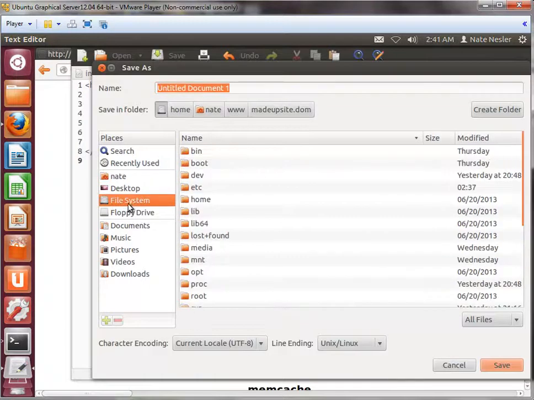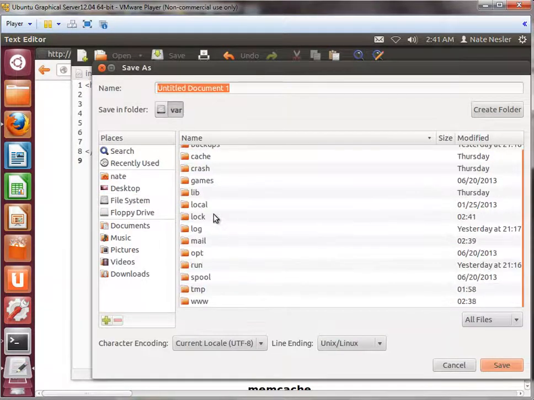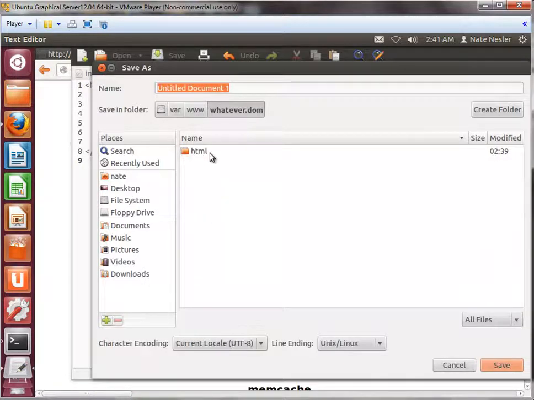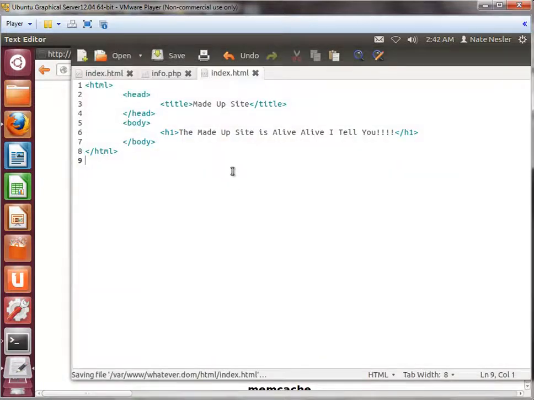I'm going to go into my file system. I'm going to scroll down to var, and scroll into www. I'm going to go into whatever.dom, and then into HTML. I'm going to name this index.html, like so, and say save. Okay, cool. And there it is.